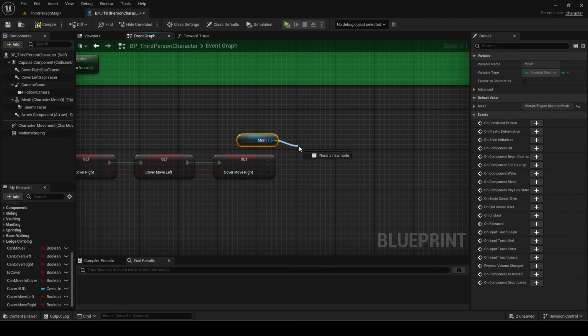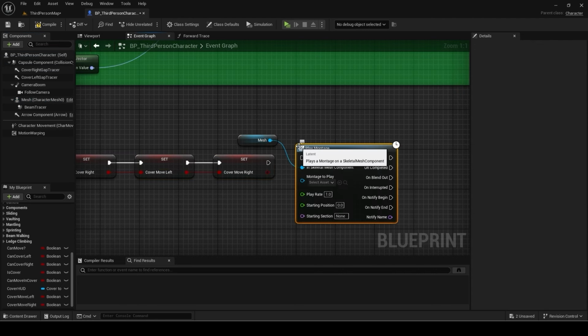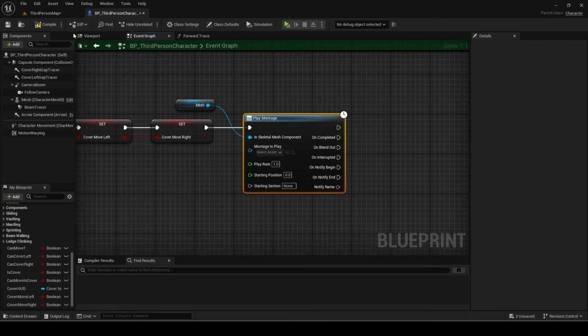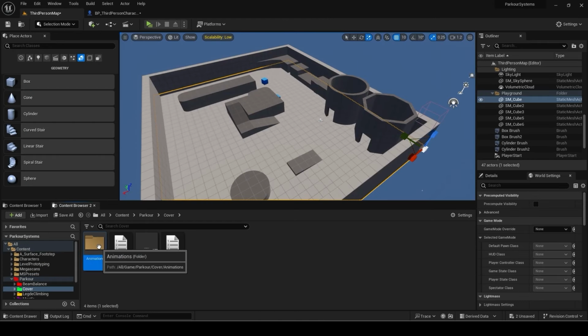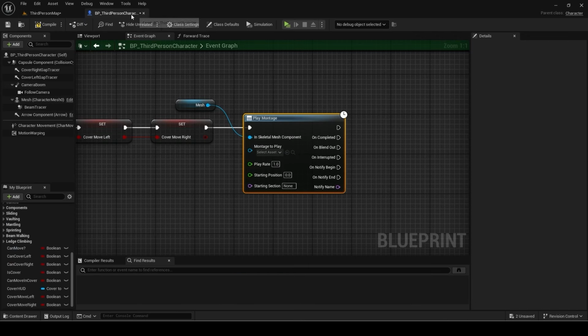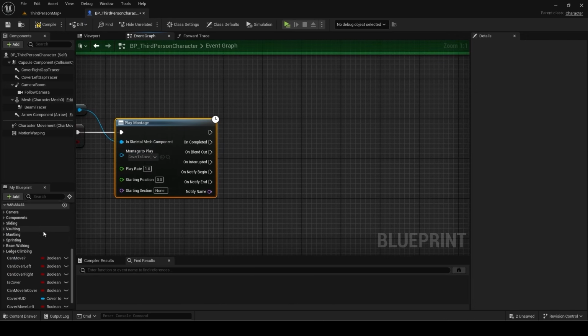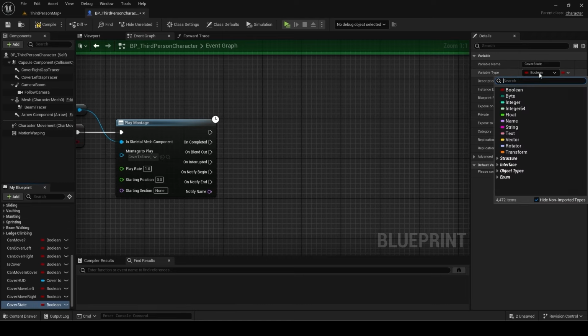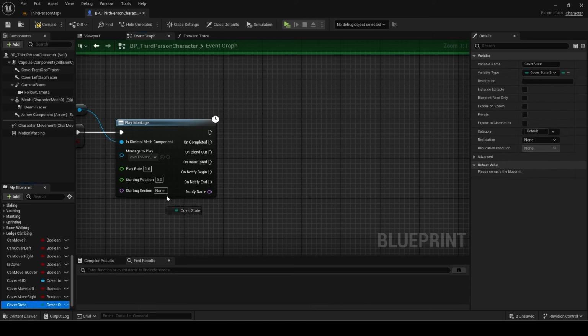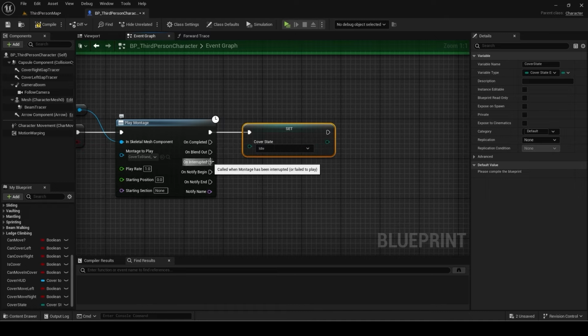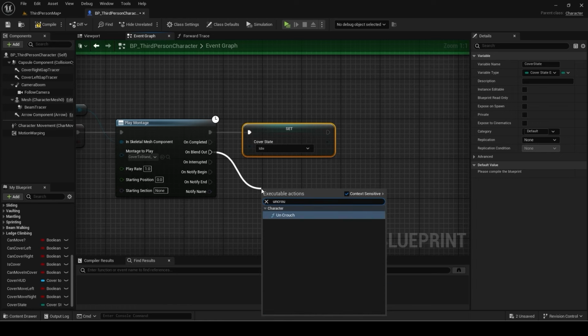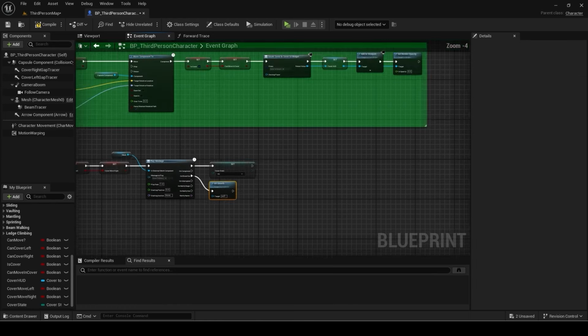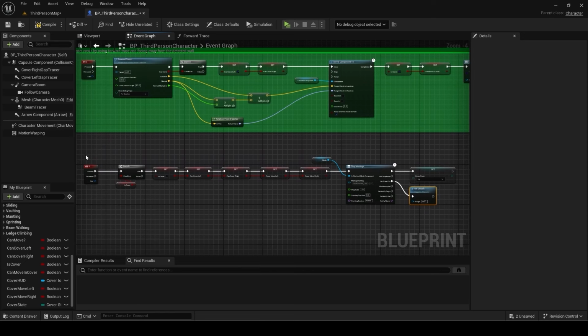Get mesh and add a play montage node with the montage to play being cover to stand. Make a new variable with the type being the cover states enum we made. Set the value of it to idle. It is clearer now how enums are useful, as we can keep track of the current cover state with strings that are understandable. On blend out, uncrouch so that the player will be standing if they were previously in a crouched cover state.